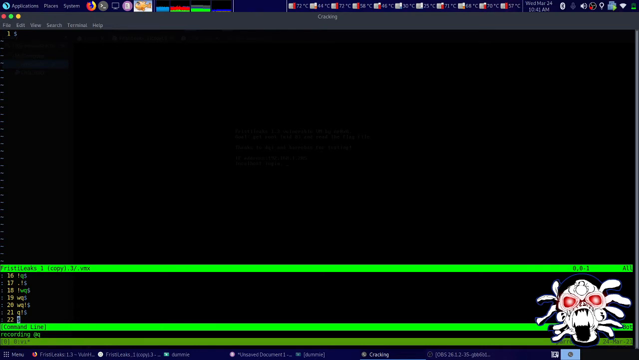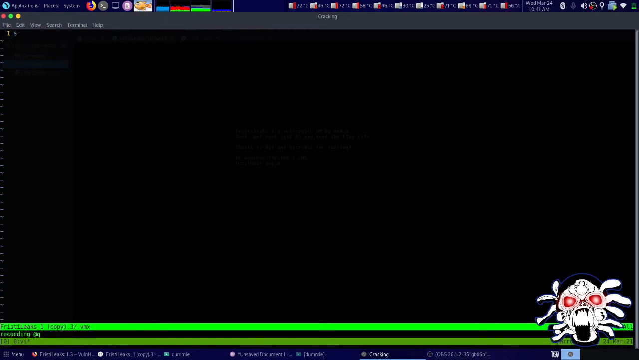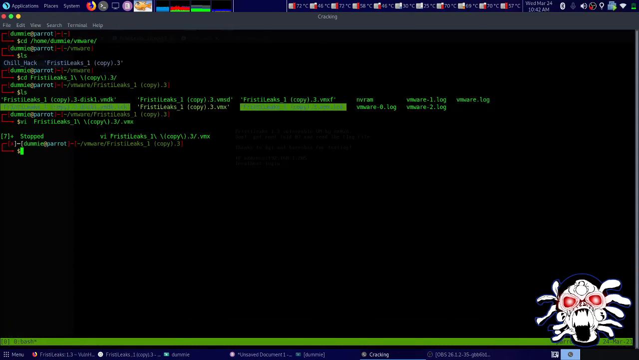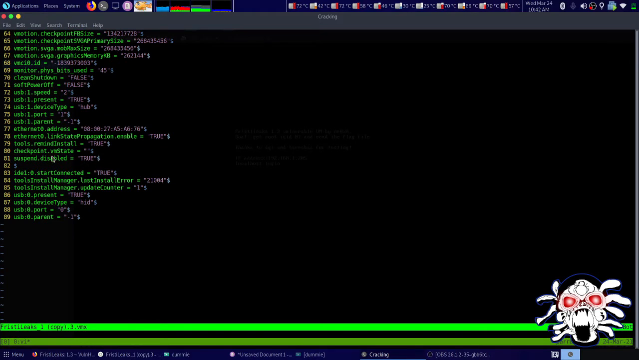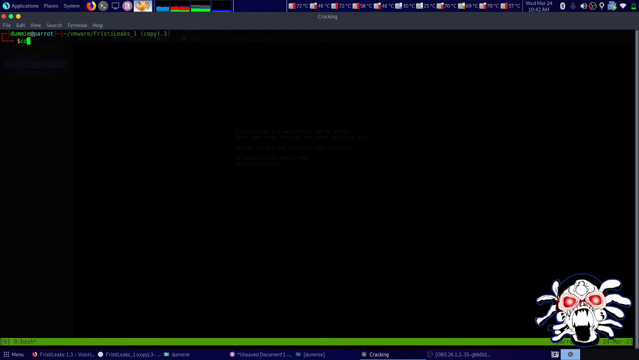Insert. I don't want to save this, right? So let's do vi, then let's remove this, then let's do vi, and at the end you have to include this suspend.disable equal to true. Then let's quit this. That's the basic setting for it. So let's clear this out.